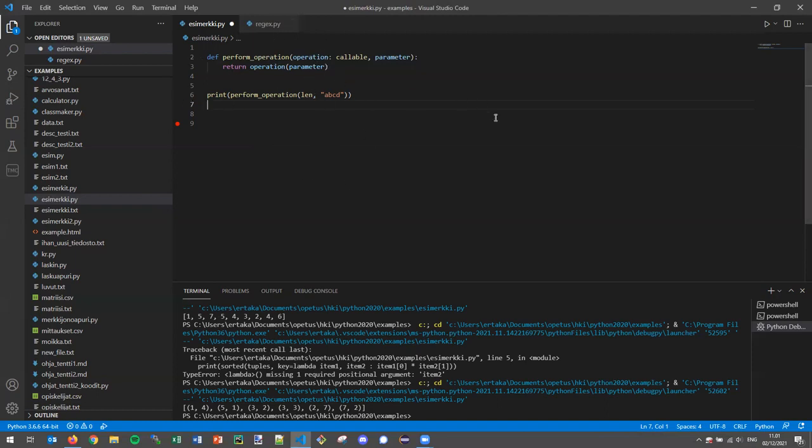Anyway, what happens here effectively, as someone mentioned in the chat, is we call the len function with parameter ABCD. So what will this one output? Yeah, it outputs 1 because now the perform operation function calls the min function with this parameter list 1, 2, 3, 4, 5. We can also provide a lambda function in here if you want to.